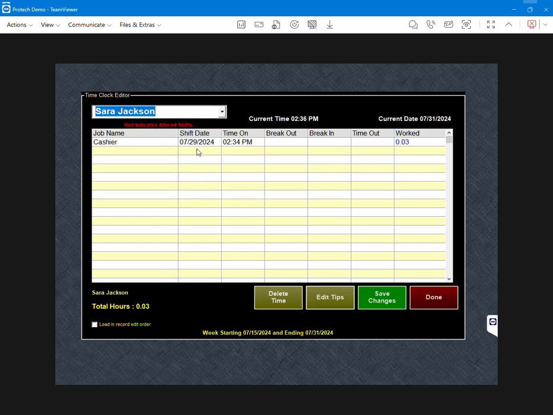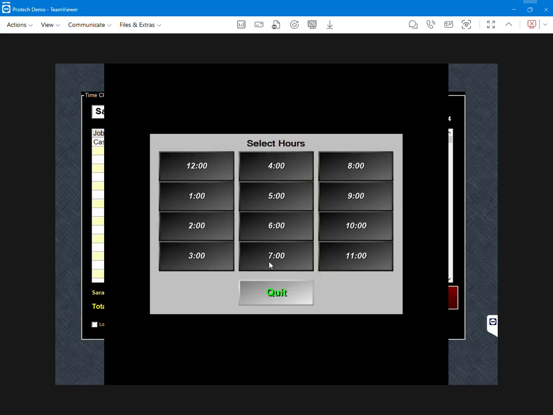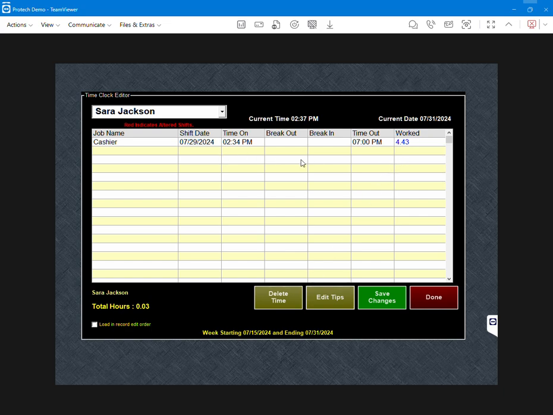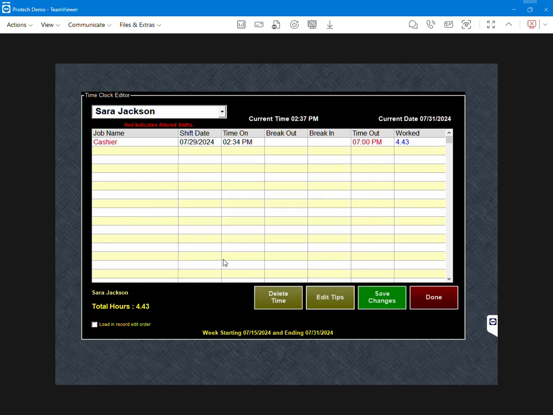And of course you'd see that Sarah worked on the 29th and she never punched out. She started at 2:34. She's saying she left at 7 p.m. So all you do in this scenario is go to the timeout column, just click in the timeout area, and then go ahead and click yes for enter time. You would hit 7, of course, on the dot, p.m. Click 7 p.m. and it would update her timesheet. You just click save changes. Are we sure they're going to be permanent? Yes. And that's how a repair is done.